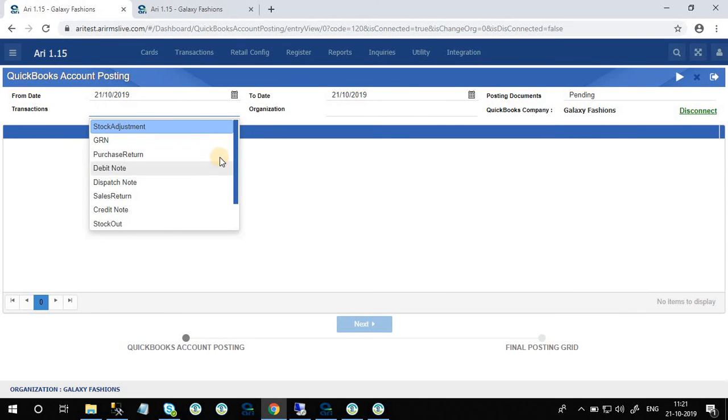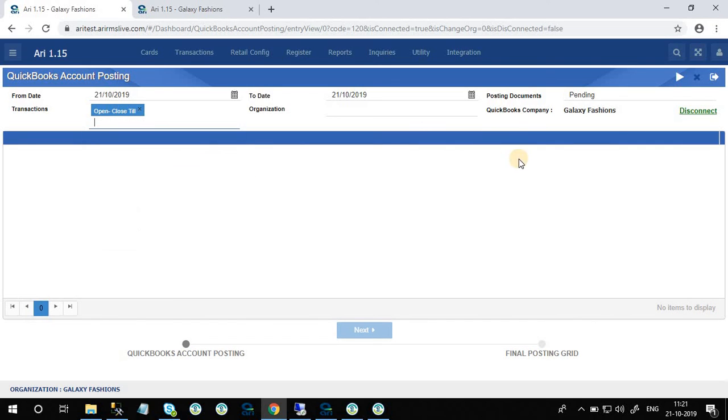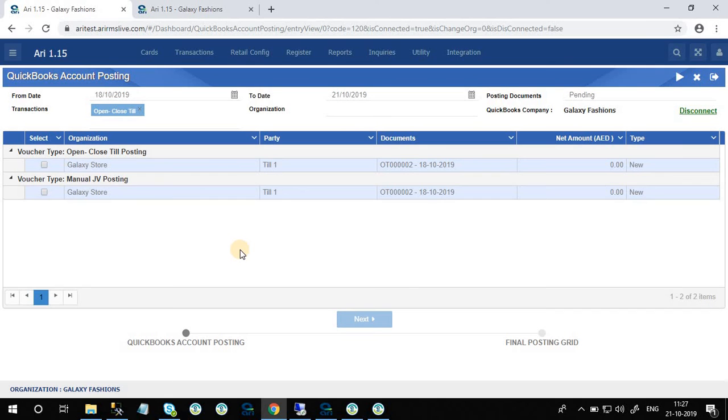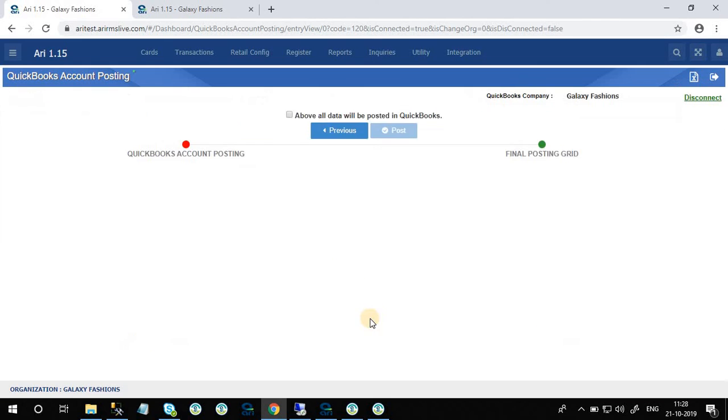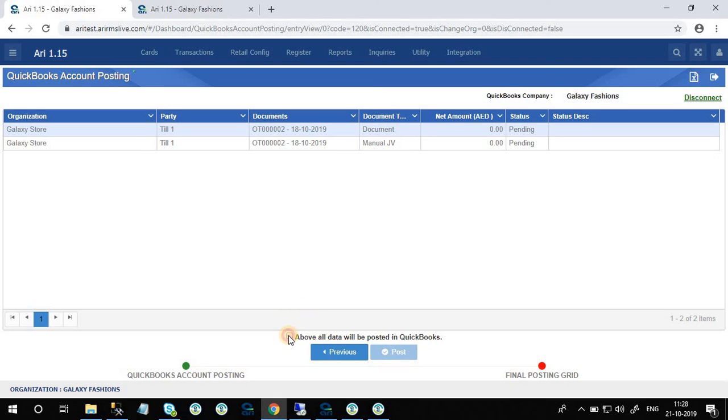In transaction, we have an option, open close till document. Once the till is closed, we refresh the list here and the open close till document will be posted along with a manual JV. So we will select both the transactions and I will click on next. Confirm that both these transactions are to be posted in QuickBooks and click on post.